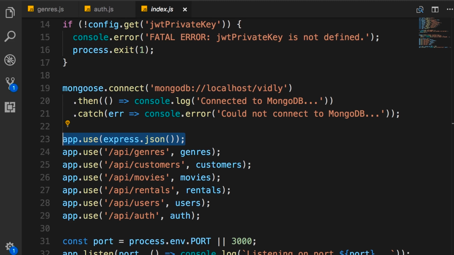Some of our API endpoints should be public, like registering a user or logging in or getting the list of genres or customers. So in this case, we want to apply this middleware function selectively to certain endpoints.